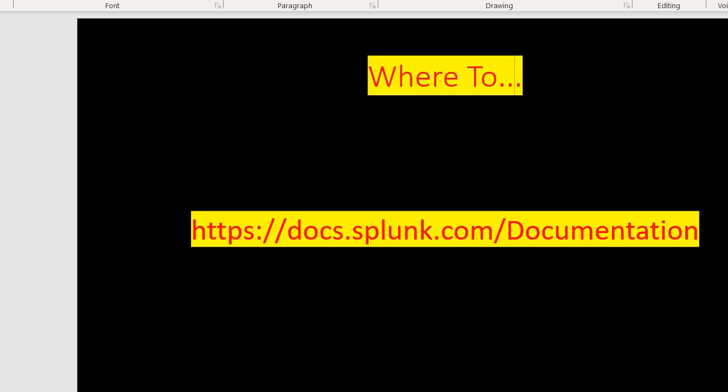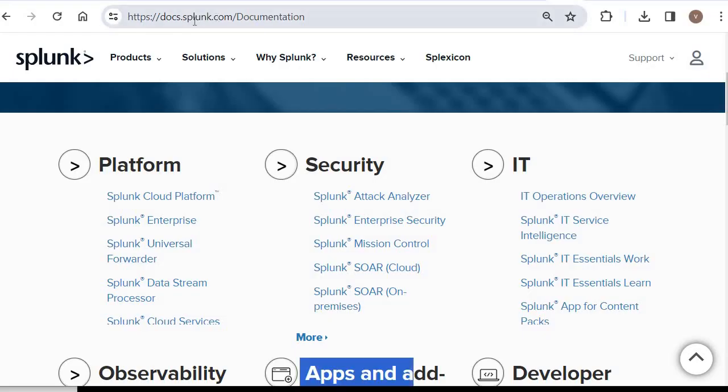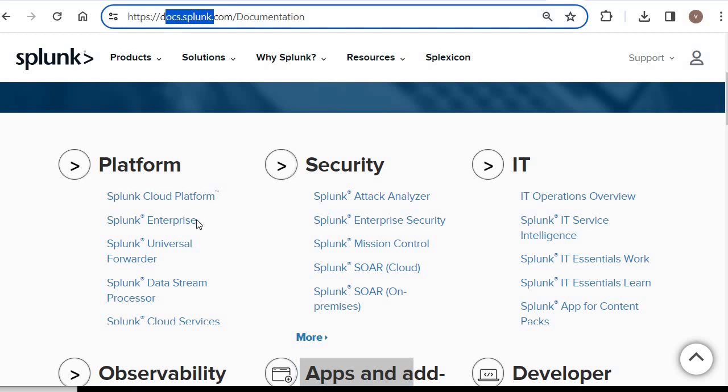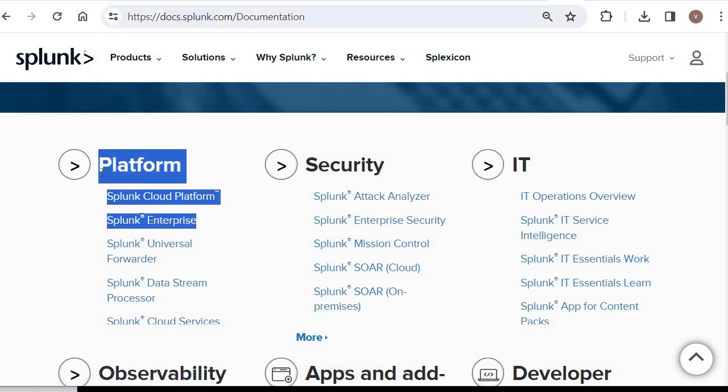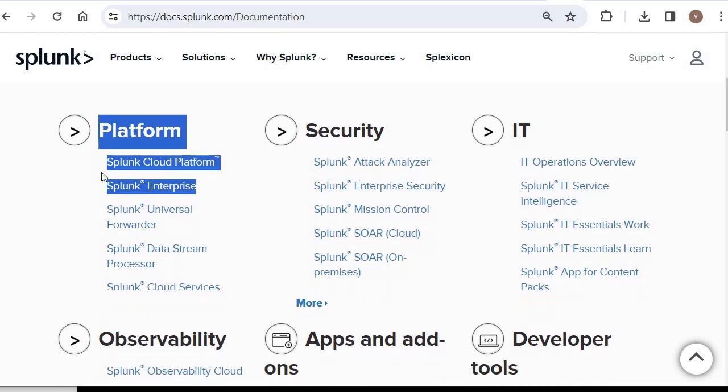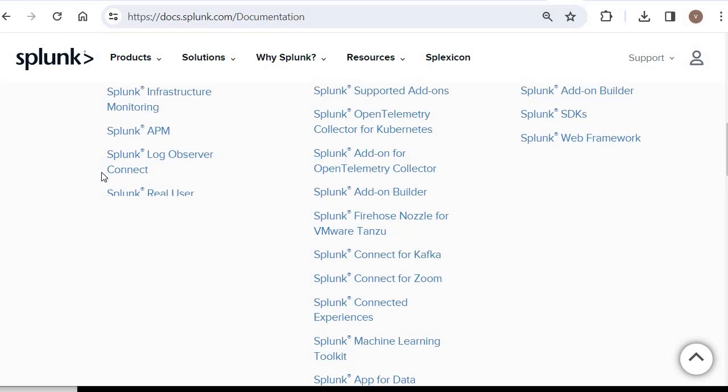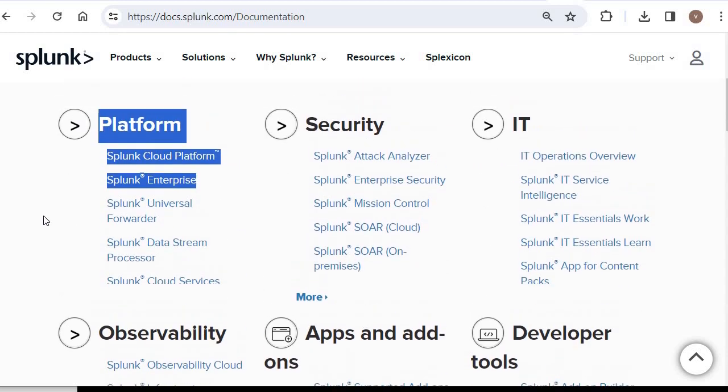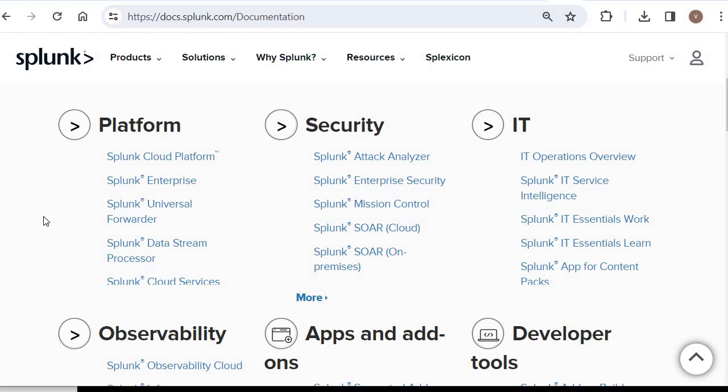The first stop for the Splunk Basics is the documentation. This is the link for the documentation page, and you can see that all the essential things are documented clearly and neatly, like platforms, securities, apps and add-ons, and developer tools. There are several things in that. Today we are going to learn about Splunk Cloud Platform and Splunk Enterprise and Splunk Enterprise Security, and then a few things about apps and add-ons.